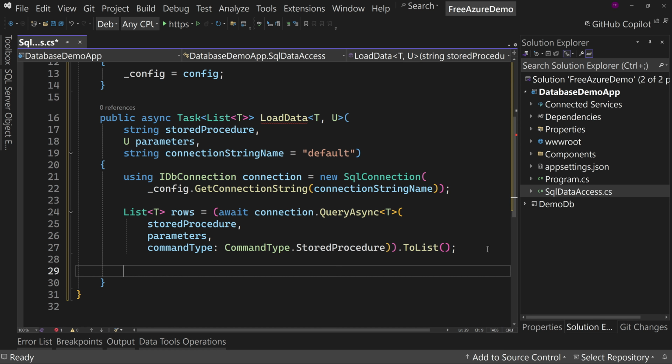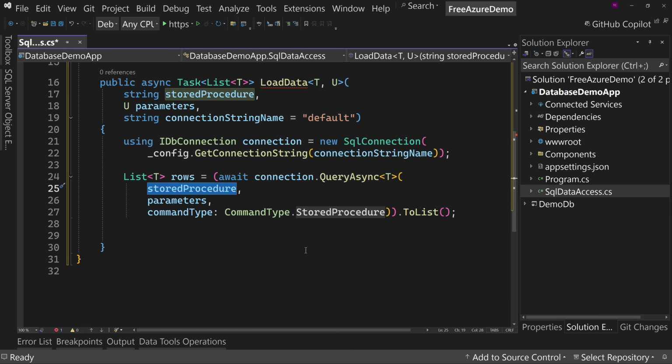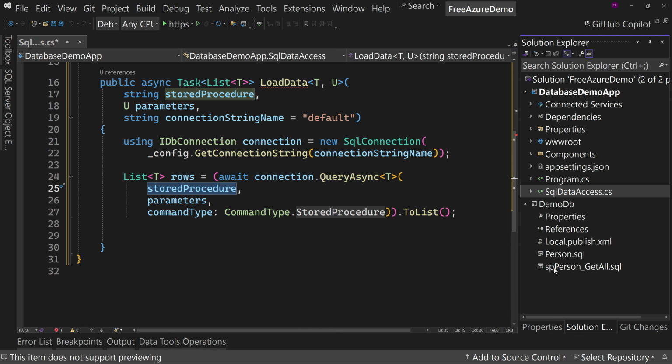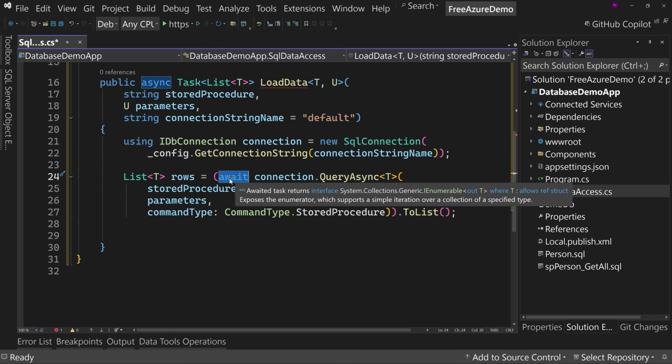All right. So what this is doing is we're doing an asynchronous connection to our database. So we're querying it asynchronously. We're going to pass in the stored procedure name, which in our case is going to be sp_Person_GetAll. We're going to have no parameters, so we're just going to pass an empty parameter set. And this is a stored procedure call. That's going to call a stored procedure. It's going to get the data from SQL. It's going to get the data back. So that's what the await is for, wait for the data to come back.